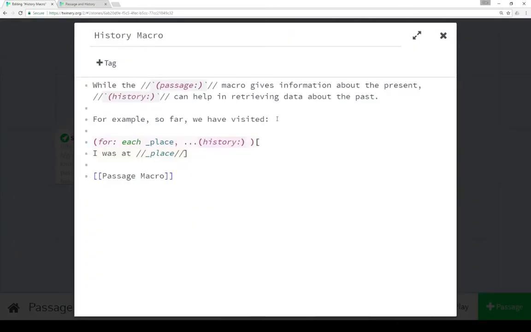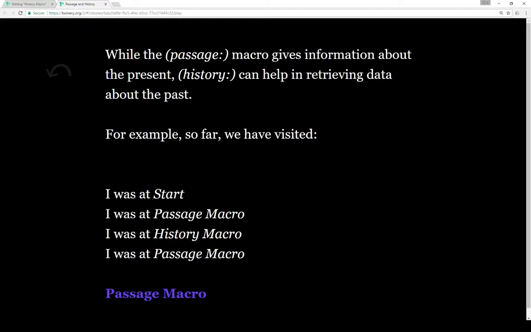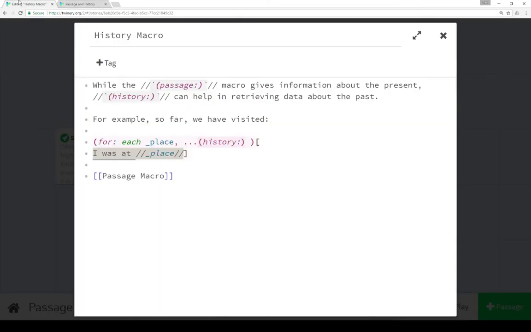Now the history macro, as I described when we looked at the story running, describes the past, and it returns an array result. So we can use the for macro, that's part of Harlowe 2.0, with the each keyword and the expander to look at each in turn. So for each temporary variable named place in the expanded set of the results of a call to the history macro, do something, and in this case, printing out I was at place, where place is swapped each time it runs and is italicized, as we saw: start, passage macro, history macro, passage macro. In each case, it runs through them all.